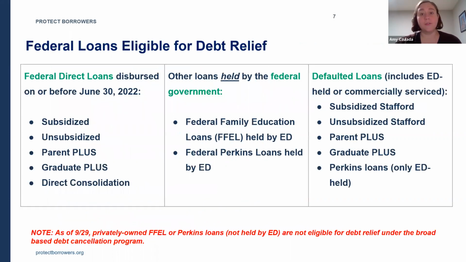So now let's turn to the loans that are eligible for broad-based cancellation. As you'll remember, borrowers must earn below a certain income, and they also must have qualifying federal loans held by the Department of Education in order to be eligible for relief. These include all federal direct loans. So these are subsidized or unsubsidized federal loans, Parent Plus loans. These loans are the loans that parents take out to help their children attend college. Graduate Plus loans, so loans that you take out for a graduate education, and then also direct consolidation loans.